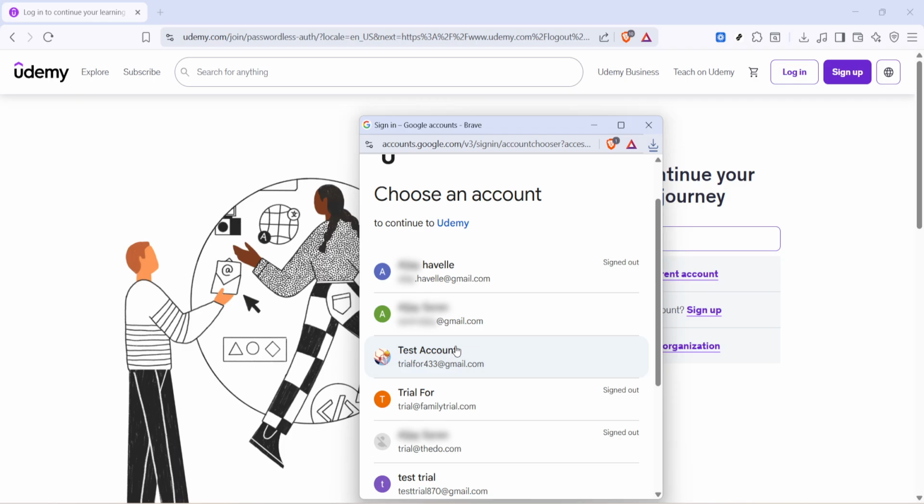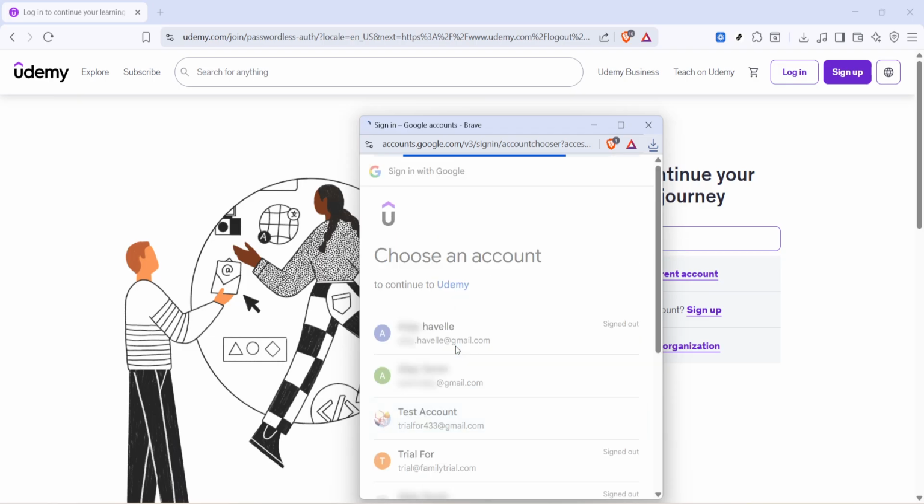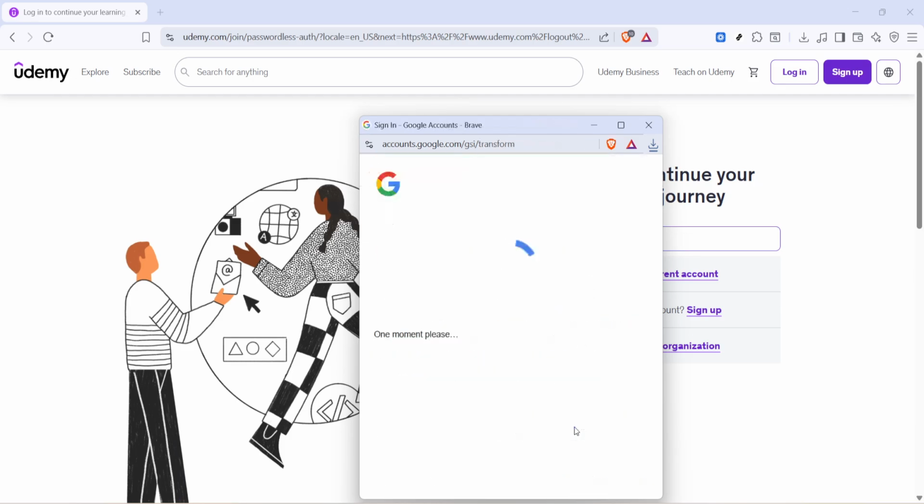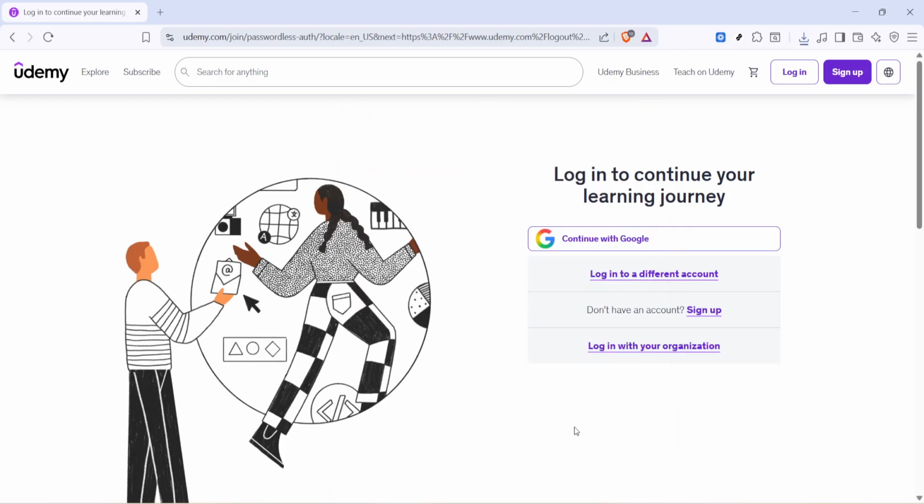After you click Continue with Google, a small Google window may appear. You'll see the Google accounts currently active in your browser. Select the Google account that's linked to your Udemy profile. Pause for a moment to confirm it's the right one. Match the email you use for Udemy to the email shown in the Google list.